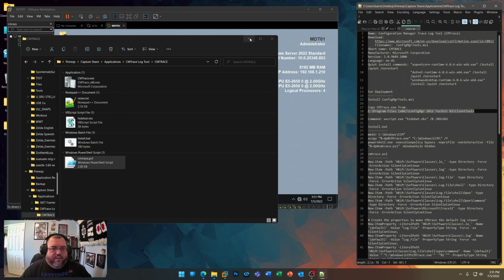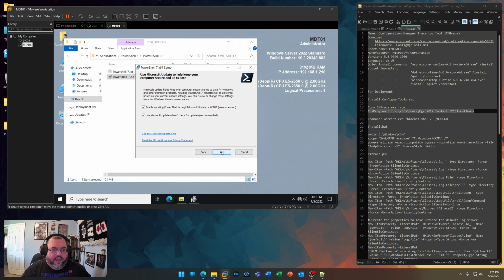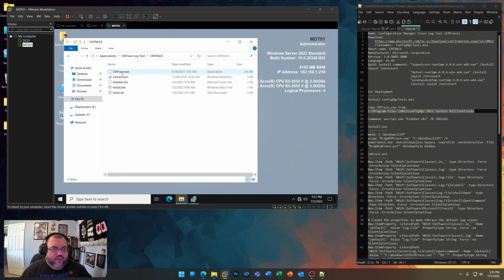Okay, so CMTrace, I'm going to install that as well. So when I install PowerShell, I'm going to enable all of these features. Click Next. Yes, I want to update it through Microsoft Update or WSUS, and use Microsoft Update. Next, install. Okay. Now we're going to go see if our DC is done. Not yet. Let's go back over here, and while that's doing that, I'm going to go over to the CMTrace log tool. Okay. And where I'm copying that, I'll show you this in my install.bat file.